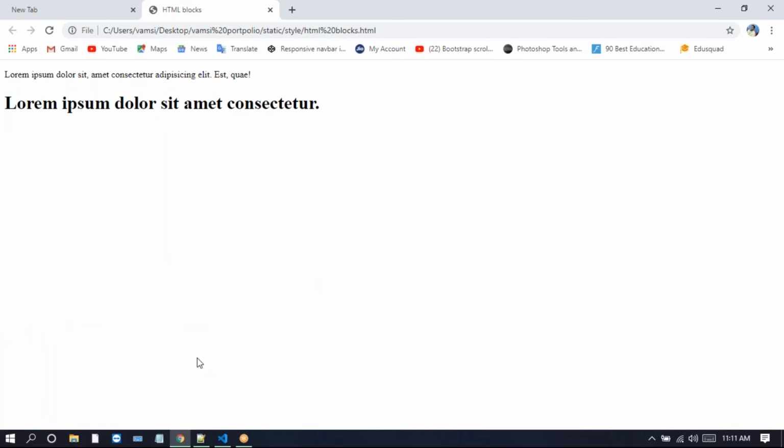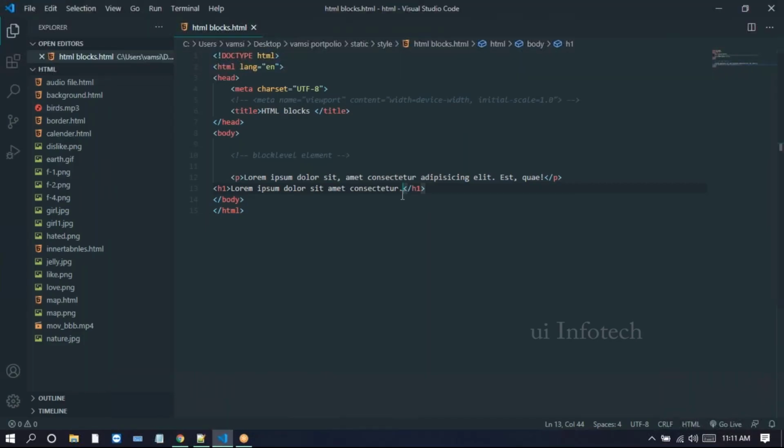If you want to see this, right click, open inspect, the developer tools. If you check this, it will occupy the full width. Like this, the block level elements will work. Block level elements always start with a new line, no matter how short the text is. Look at this one.